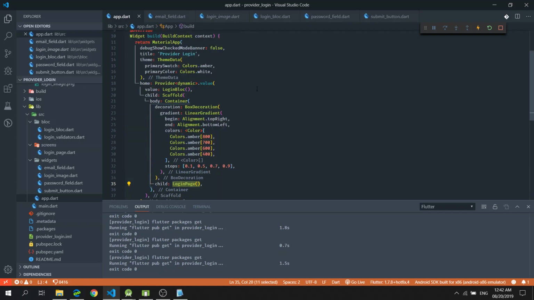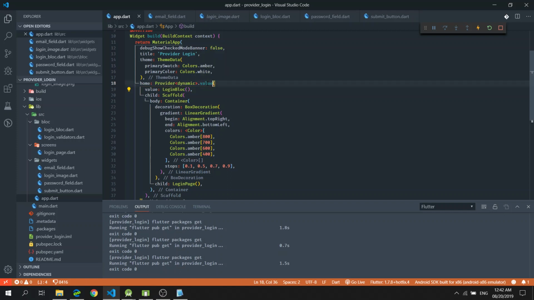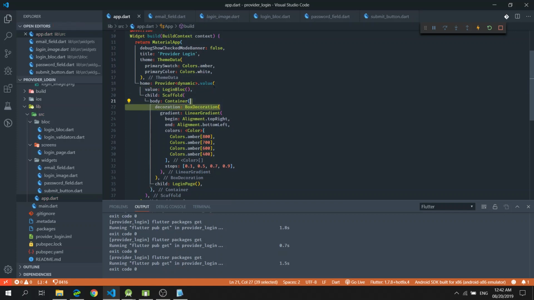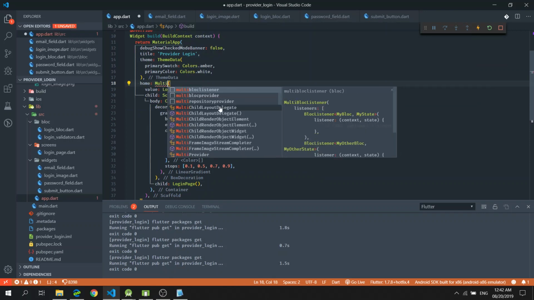Let's say we have a scenario wherein we have multiple block files, and aside from block files, we also have, let's say, futures or other streams. If in case we have multiple streams, futures, or blocks, then it would be better if we use MultiProvider instead. So instead of this, I will replace this with MultiProvider.